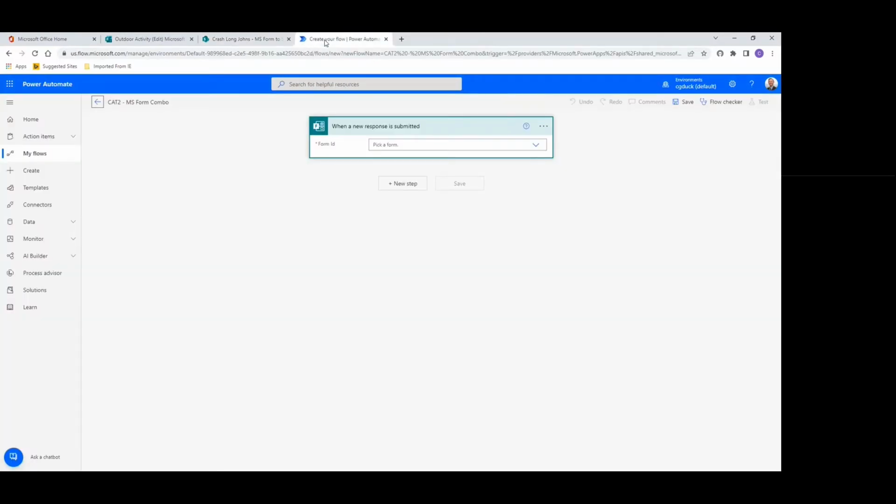Now our Power Automate is basically an automated flow. So, again, we got that going on. Our trigger is going to be when a new response is submitted, and it's going to be for an MS Form. So we got our trigger. We're going to pick our form ID. In this case, we're going to pick our form ID, which is the outdoor activity form.